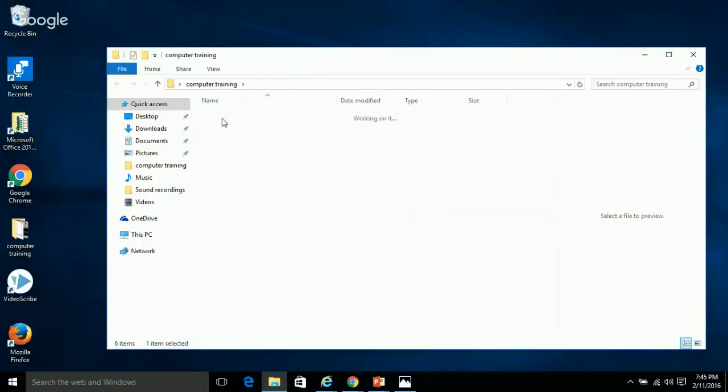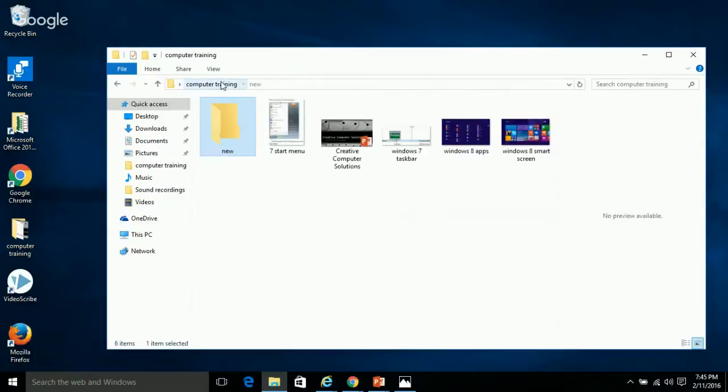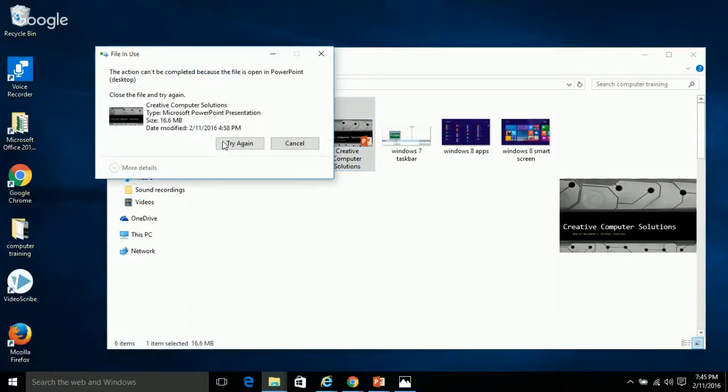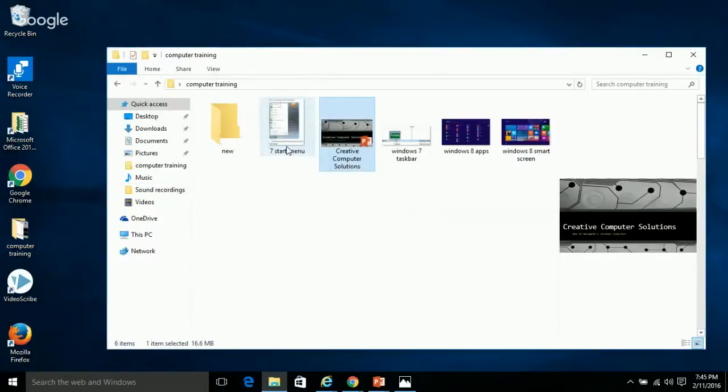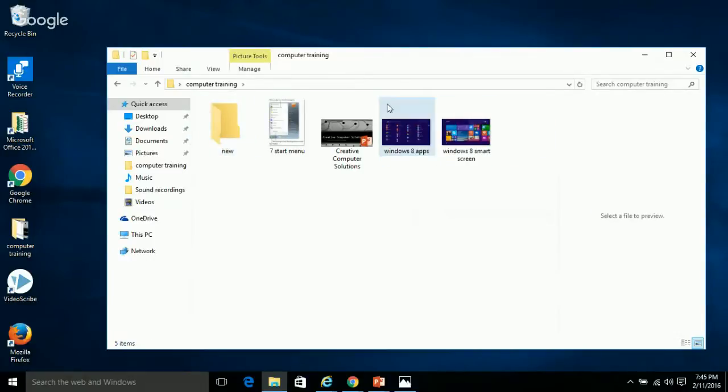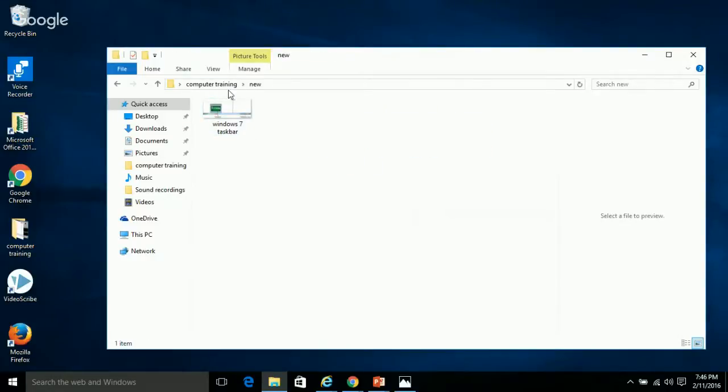So obviously there's nothing in that folder yet because we just created it. But say I wanted to separate my PowerPoint from my pictures, I can just click on the PowerPoint and drag it over that new folder and drop it. And it won't let me move it because I currently have it open. So let's move the Windows 7 taskbar picture. So I'll drag it over the folder, drop it. You'll notice it disappears from the computer training folder, but puts it in the new folder, which is located in the computer training folder.